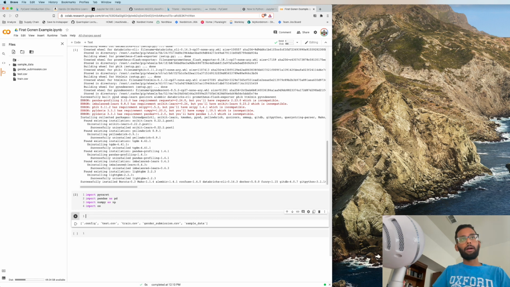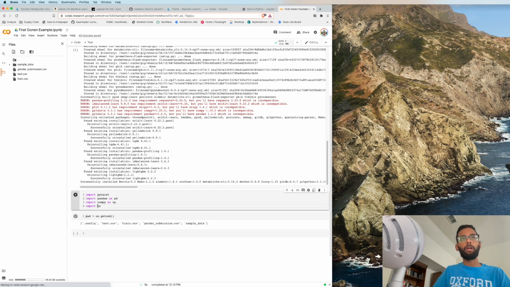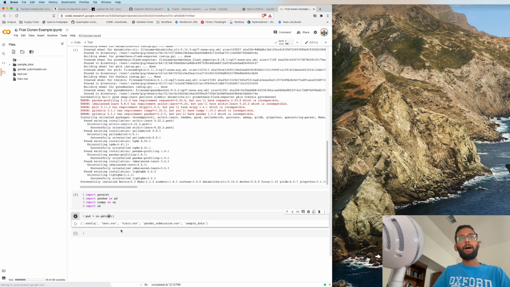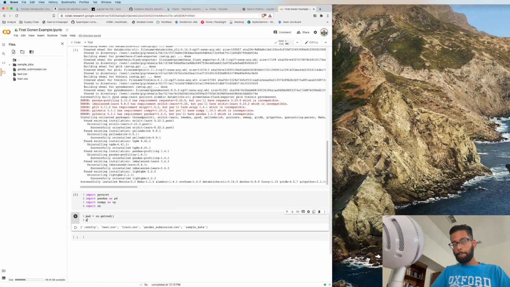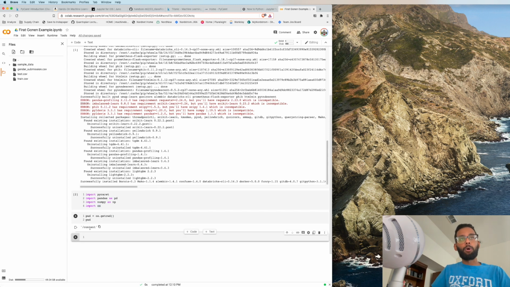So actually, what I used to do whenever I wanted to go to a specific directory is I used to do pwd, meaning present working directory, equals os.getcwd, the current working directory. OS referring to, of course, this library right over here. And that would save the directory to this variable that we created called pwd.